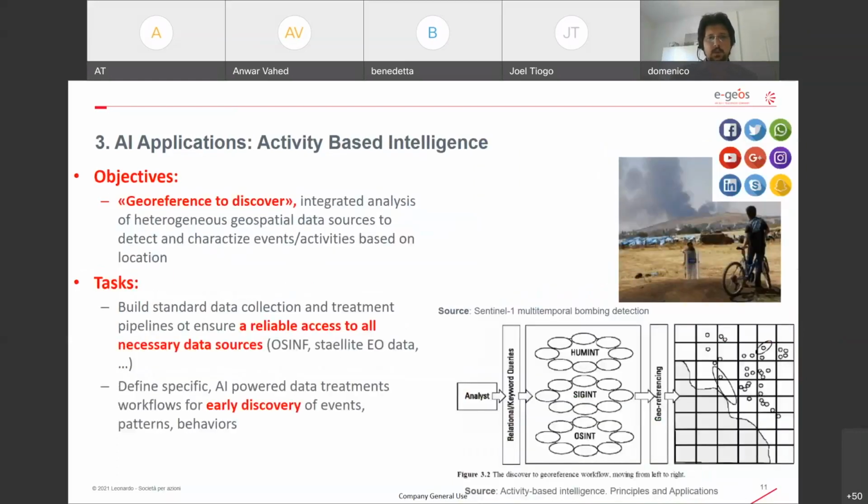Okay, this is a topic on activity-based intelligence, where we are changing the paradigm a bit. We are going more towards a paradigm of georeference to discover, fusing different branches of intelligence like HUMINT, SIGINT, OSINT, and IMINT to build a comprehensive picture of what's happening in a certain space and time.